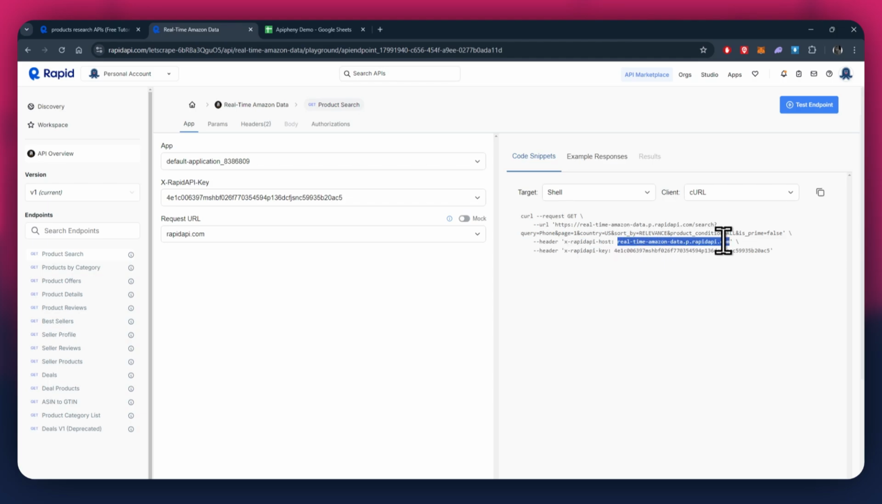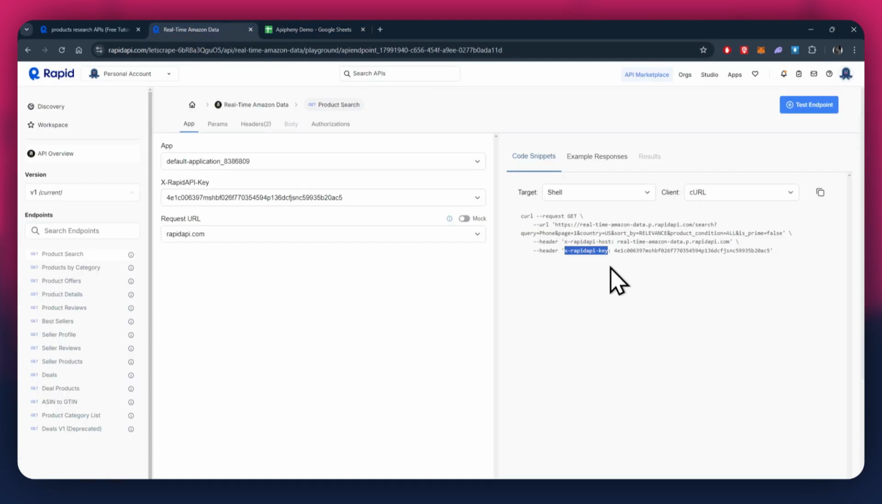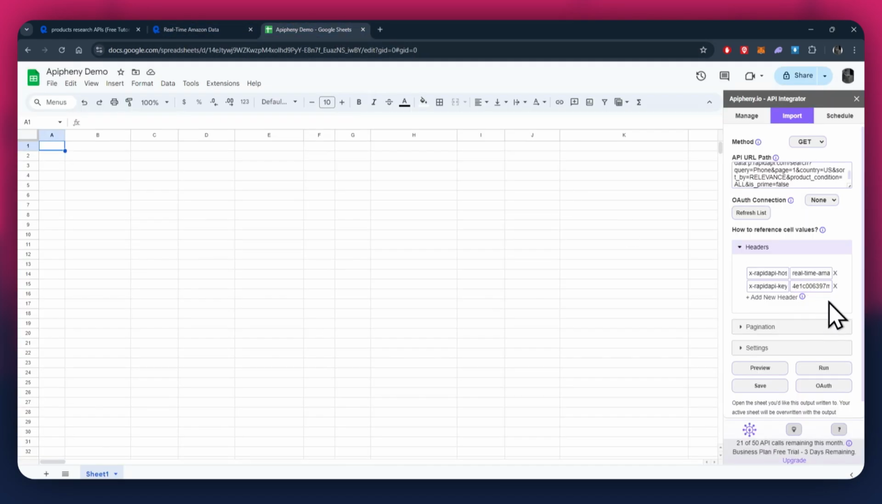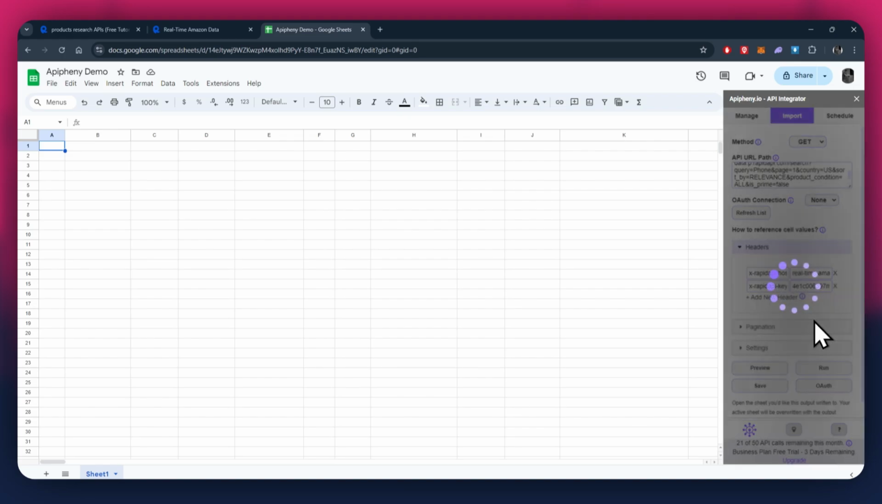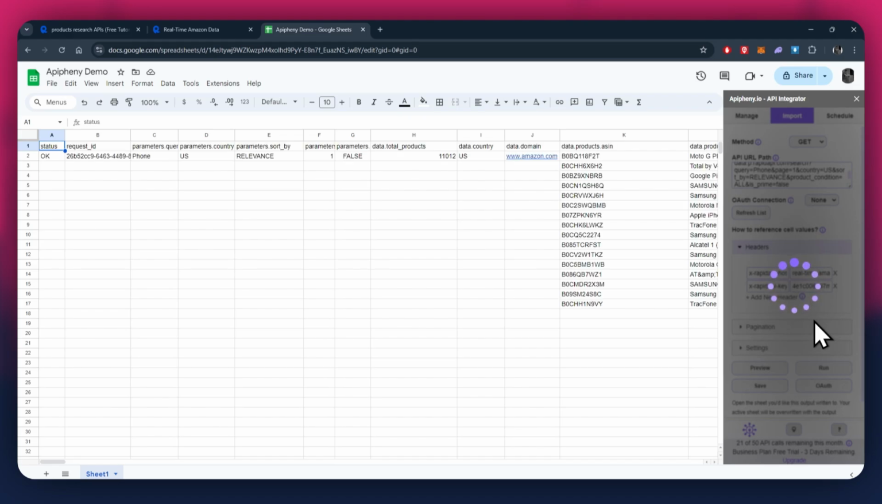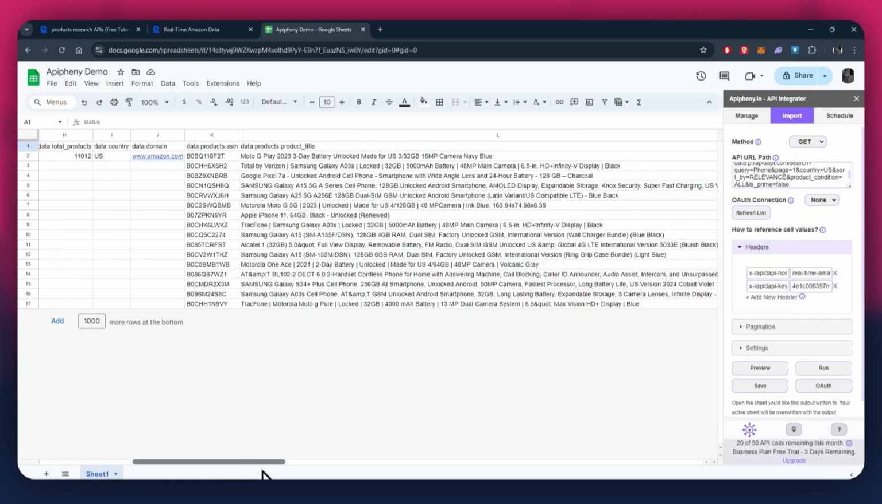Now copy the other half of the code and paste it into the value field. Simply repeat the same process for the other key present below the first one. Once done, click on the Run button in the extension menu, and a new pop-up will open up. Again, click on the Run button and wait for the data to be imported. You can see that we've got all the products that are trending right now.